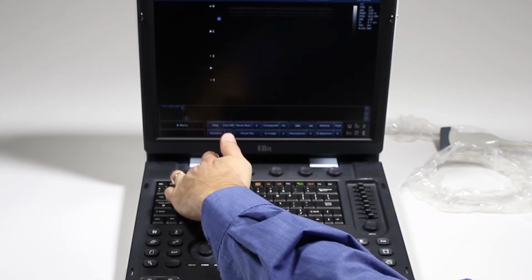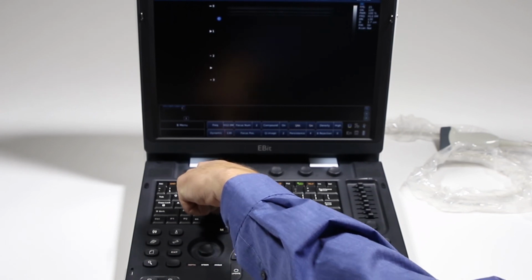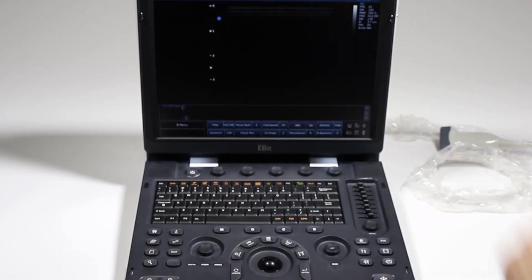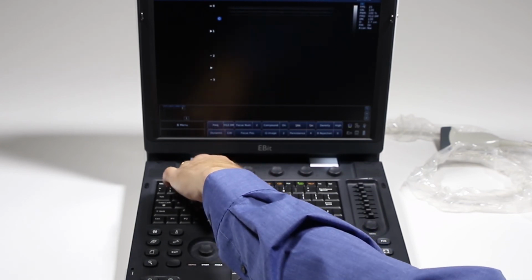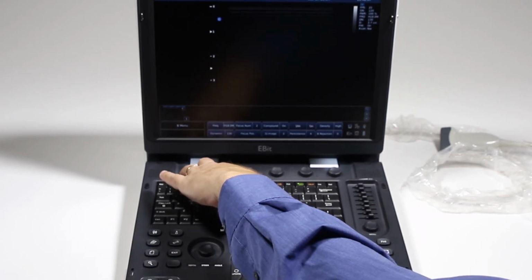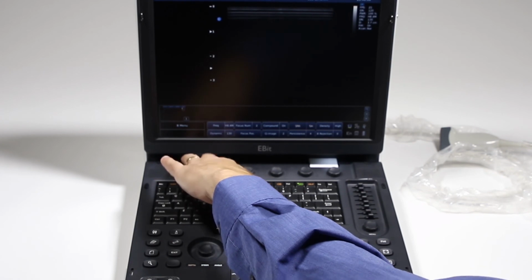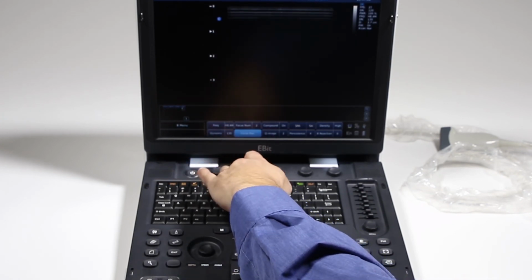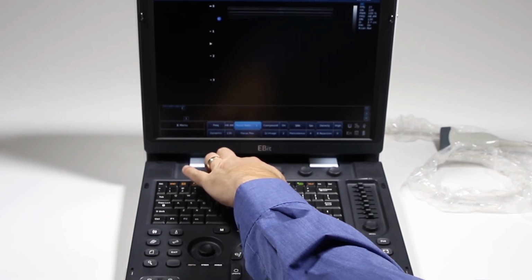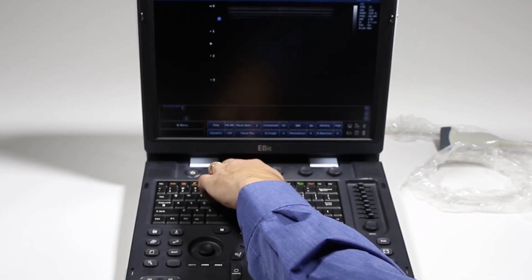Up here we have soft keys. In the user manual, it'll be like SK1, SK2, SK3, and these adjust these parameters here. You push down to adjust the top parameter. Here I'm adjusting the frequency. Dynamic for dynamic range. Your focus number, you can adjust the focus position by twisting, or the focal number by pressing down, add one or two.